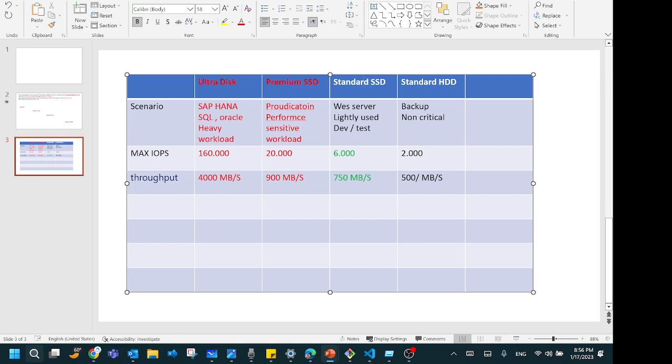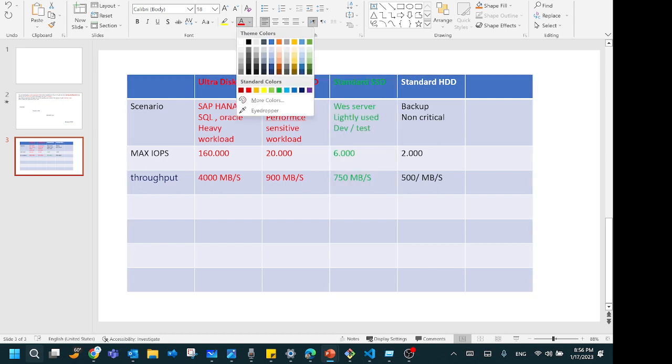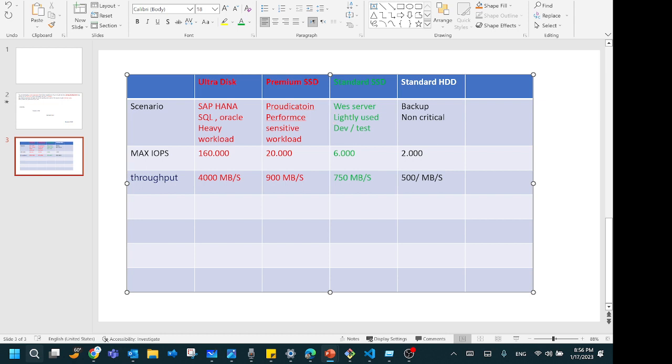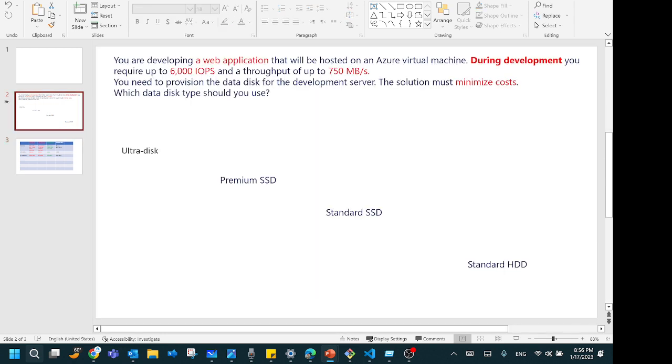We can use it actually, but the maximum here is 2,000. Sorry, 6,000 is not less, and here it will not be less either. So if you don't have cost control, we can select the standard SSD, no problem. But in our solution we have to use this one because it achieves all points. We achieve a web server with light usage, and you can use it for dev and testing, and also up to 6,000 for maximum IOPS, and for throughput it will be 750 MBps. So it will be a good option and will fulfill our requirement.